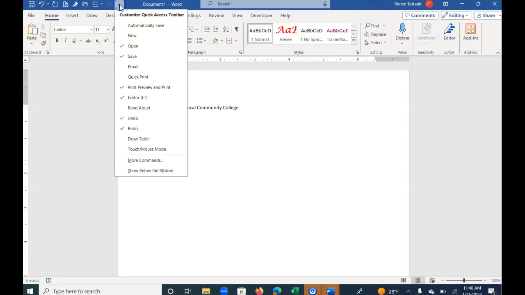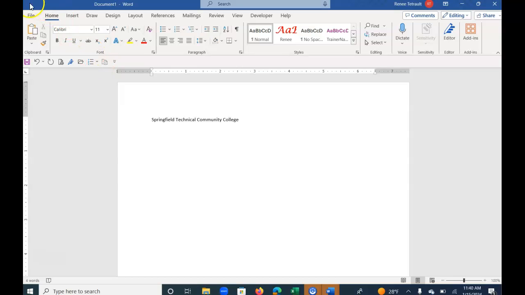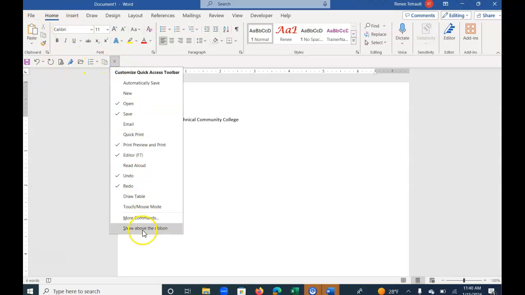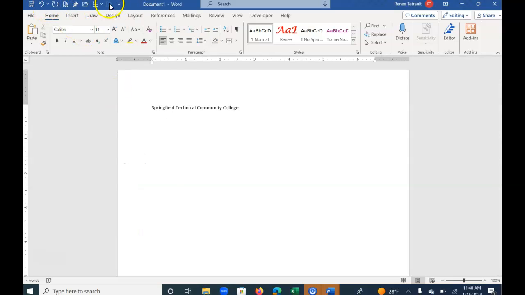If you click this option here and you choose show below the ribbon, it's right here. So it moved everything from up here in the title bar to below it. So I'll just move it back up above the ribbon, because that's where our eye goes. So you're going to take a screenshot of this. You can take them separately or all together, and I'll show you how in a few moments.